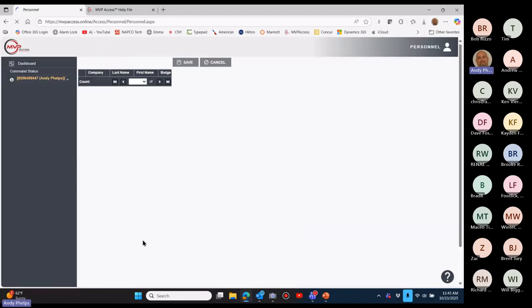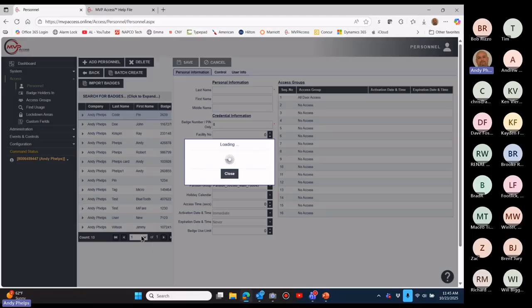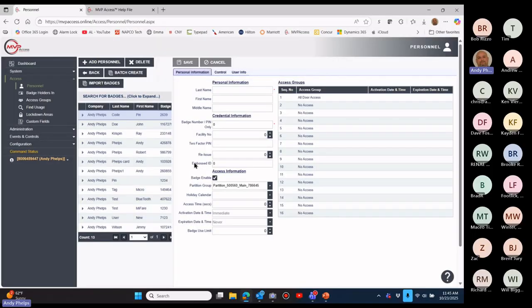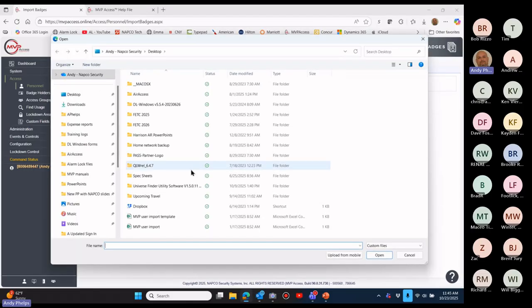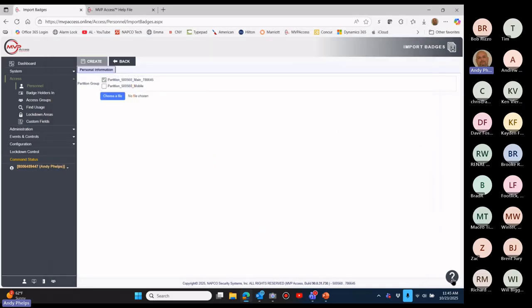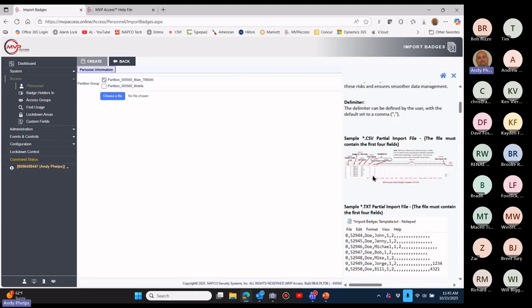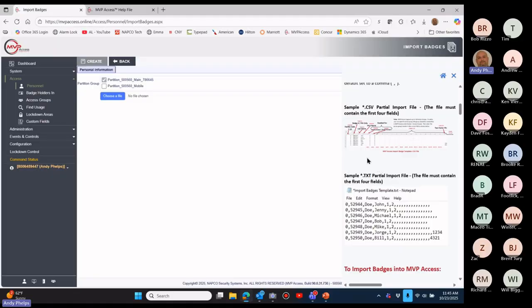Then you can go into personnel. This is where you would start adding your PIN numbers, your badges, things like that. We do have an import capability. There's a specific file that you use to import, and that is under the help menu. It tells you what your fields are in your CSV, or your Excel spreadsheet saved as a CSV.